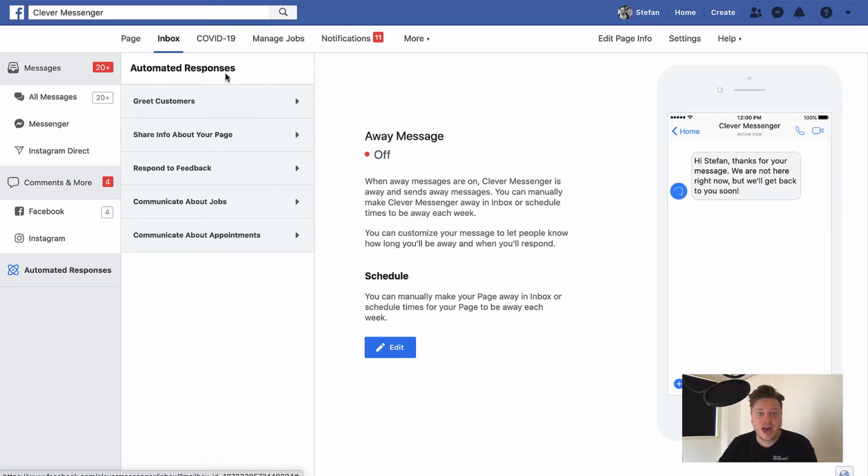Yes, you can create appointments inside your messenger. If you have your job stuff open and you actually have applications set up on your Facebook page, you can actually have some cool stuff going on for that as well. You can respond to feedback. Very cool. This is something they did not open up the API yet, so this is something I really recommend you to set up right here after you watch this demo. You can greet customers and share info about your page.